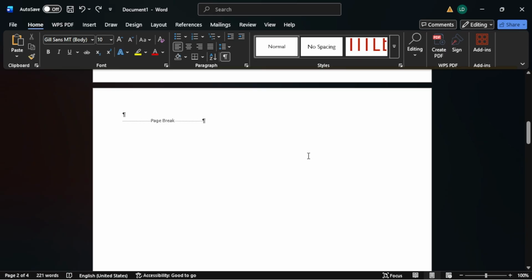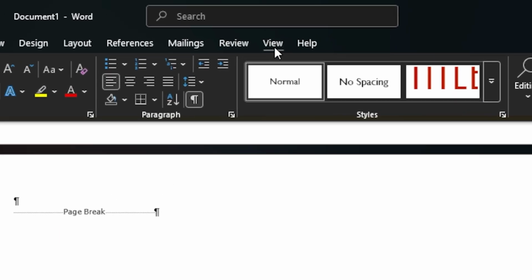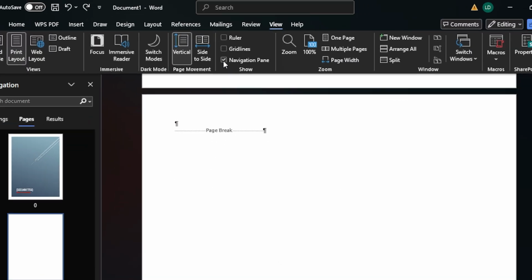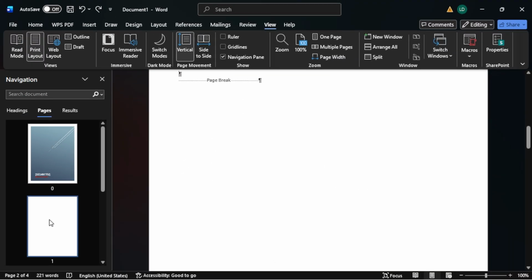Next, use the navigation pane. For long documents, using the navigation pane is the most efficient way to find and remove empty pages without getting lost in the text. Click on the View tab and check the box for navigation pane. In the sidebar that appears on the left, click on the Pages tab.